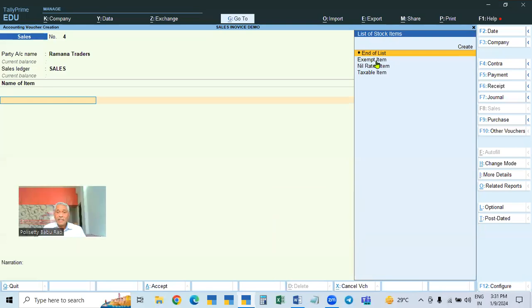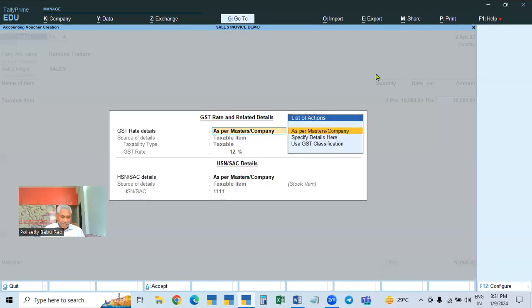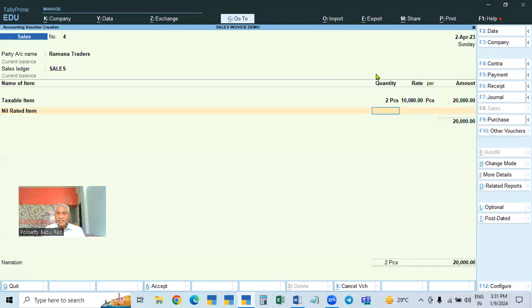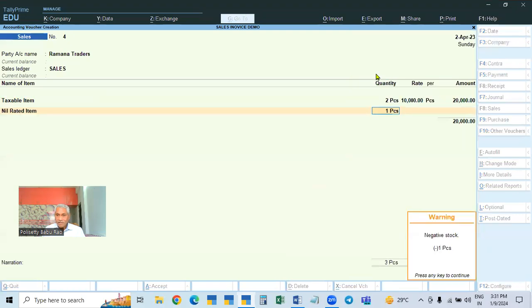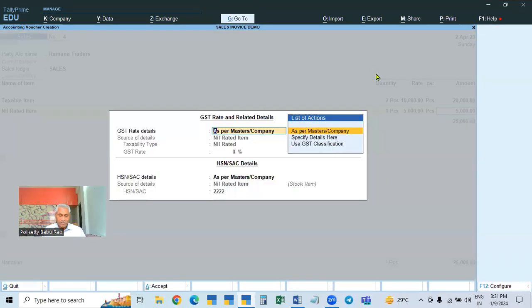Now we are going to see here. We are having exempt item, nil rate item, and taxable item. So in this case, we will put all in one. We will enter all the items. See here, for example, we are selling two items at 10,000 rupees each. Okay, so 20,000 rupees. This is one item. Next item we will take out nil rated. Nil rated, we are selling one. So 5,000 rupees is the rate and amount is 5,000.